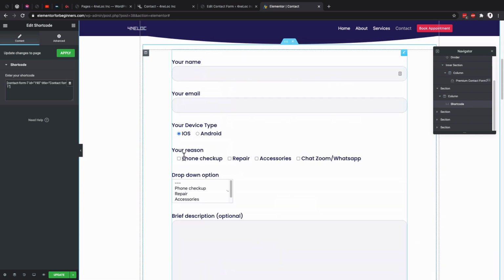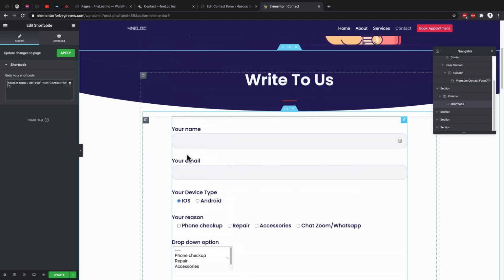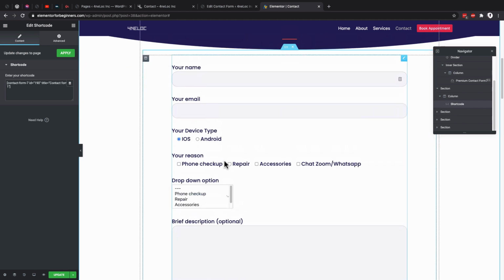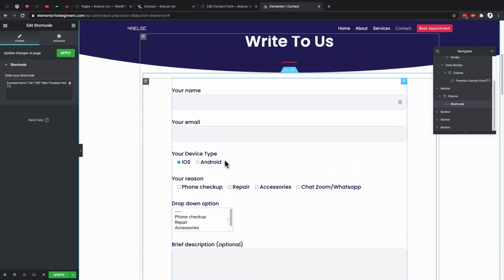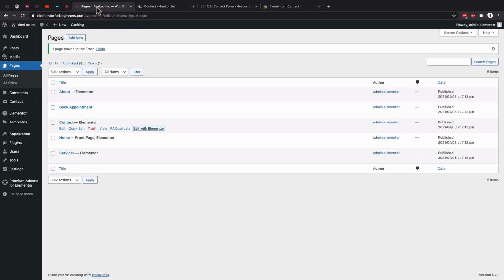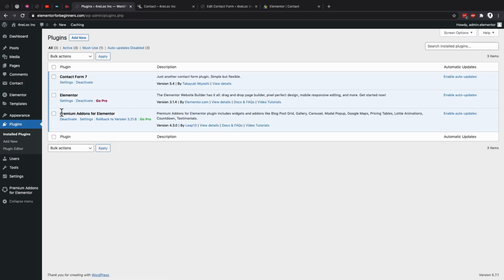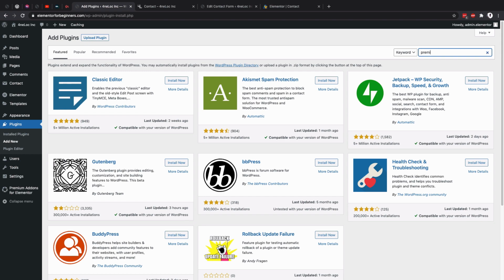We are able to create this kind of form in Elementor using an Elementor add-on that gives us even more features to style up our contact form, and that's what we are going to do currently, by installing the add-on which is called Premium Add-ons for Elementor. When you come back here to your website, you go to plugins, you realize that I had already installed Premium Add-ons for Elementor. To install it, you simply go here to the plugins area, add a new plugin, and then search for Premium Add-ons.